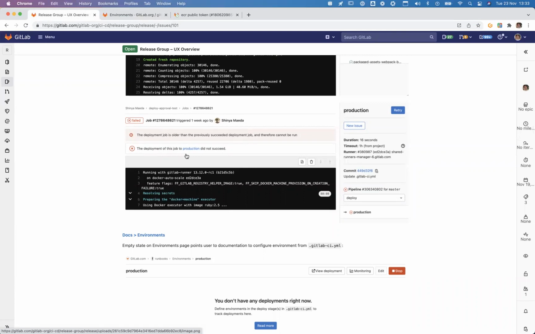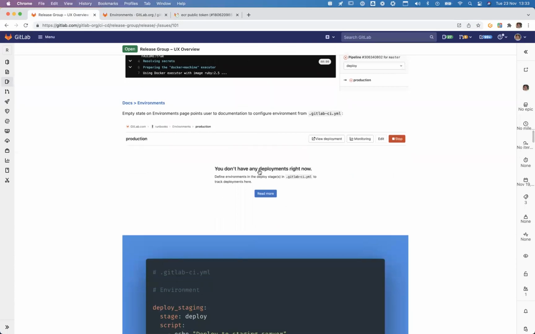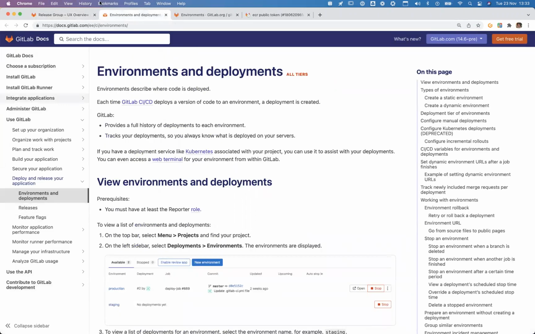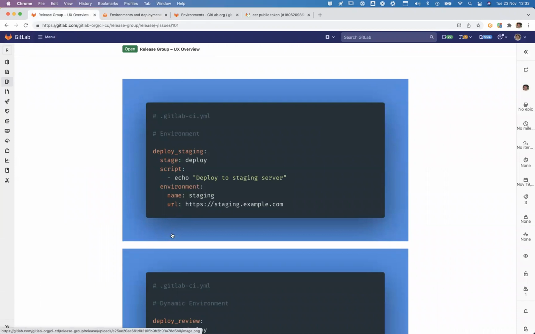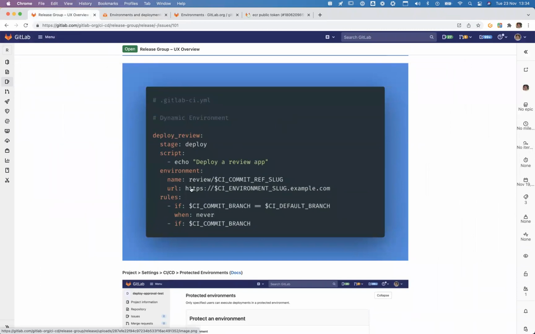If you just started a new project in GitLab, you would likely see this. If you create an environment and it doesn't have any deployment, that's what you're going to see. And then the instruction, this read more, will take you to this documentation that gives you an overview of environments and deployments and how to set them up. And then with some examples of how to create your environments and set up your deployments from your YAML file, right? So here's a simple example. Here's a more complex example with dynamic environment names, which is also something you can do.